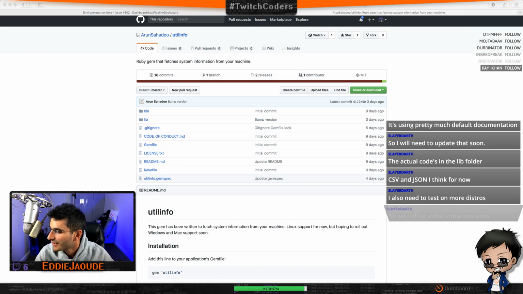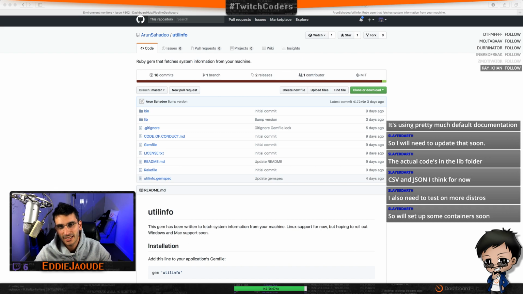Slayerdarth, working for both Windows and Linux. I don't have a Mac though, so I cannot test on there. It's pretty much default documentation, so I need to update that soon. The actual code's in the lib folder, CSV and JSON, I think for now. Okay, cool. We've got a couple of options, so that's good. I'll also need to test on more distros, so we'll set up some containers soon. Yeah, that's cool. Usually check on the main distros, sort of the Red Hat, the Ubuntu, and so on. But usually Ruby and languages like that are pretty good working across all of them, but still worth checking, definitely.